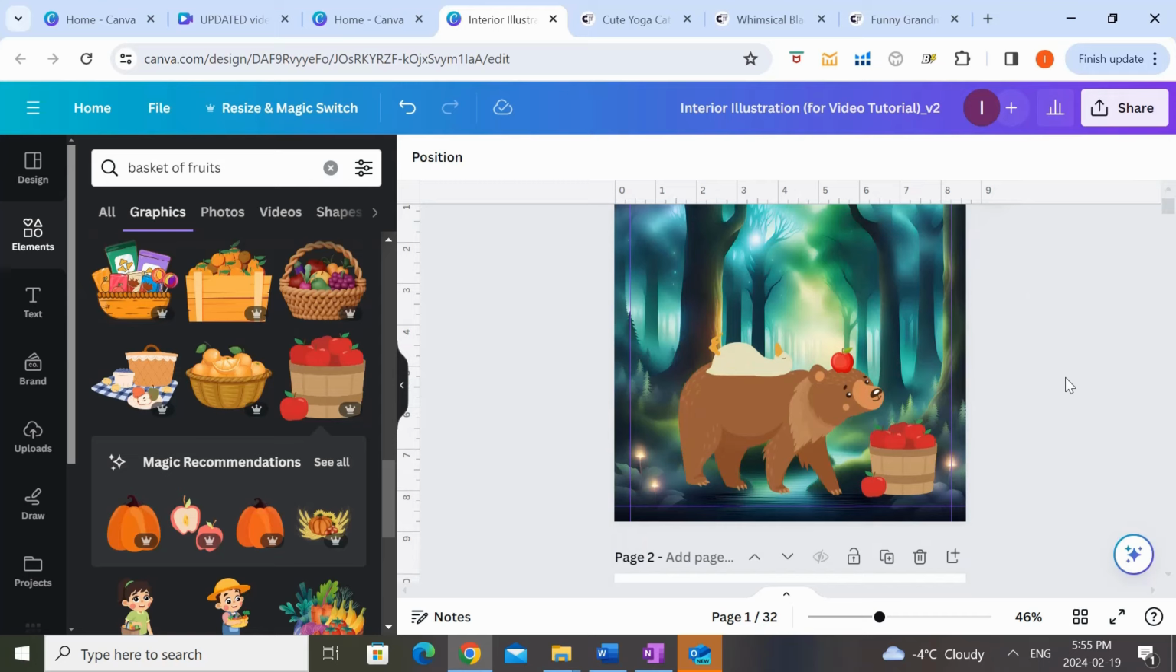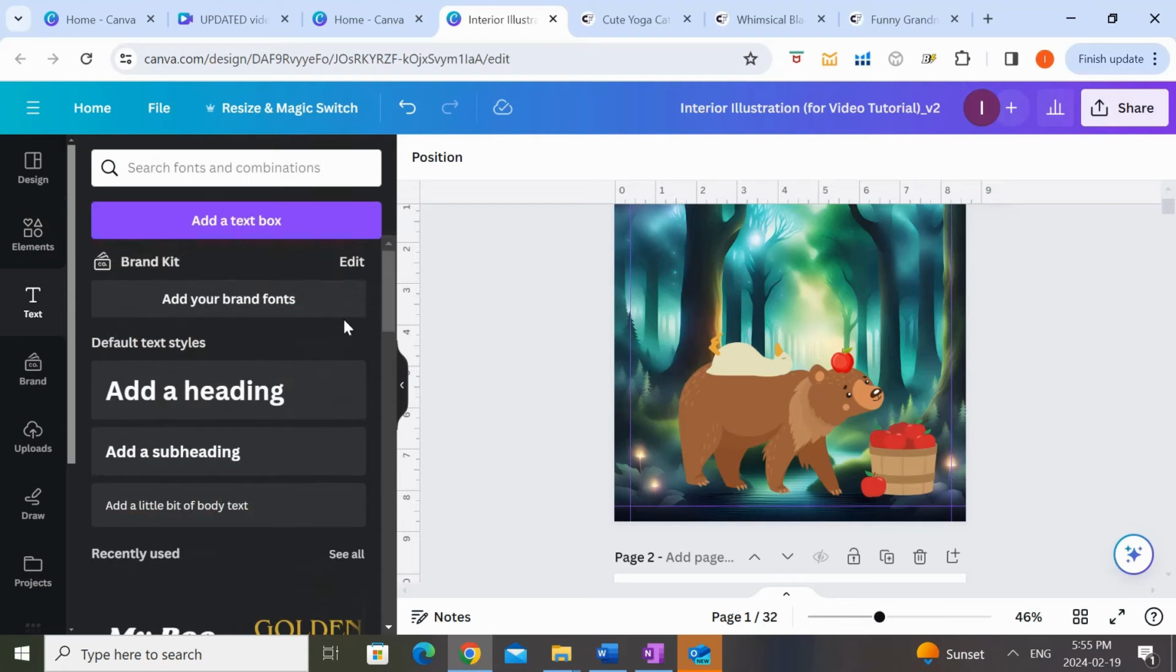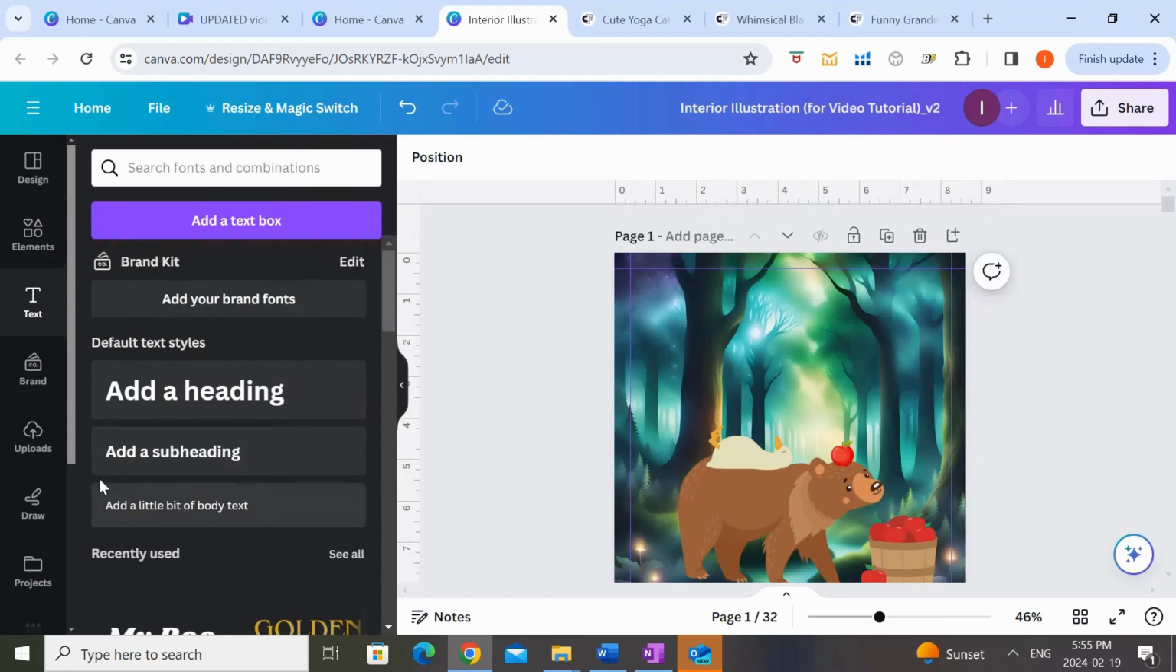So let's say you're happy with this scene, but as you can see, once you start adding different elements, you can easily create a completely different scene, even though your bear pose is the same from page to page. Now I'm going to show you how you can add text as well, because you need text in your story.